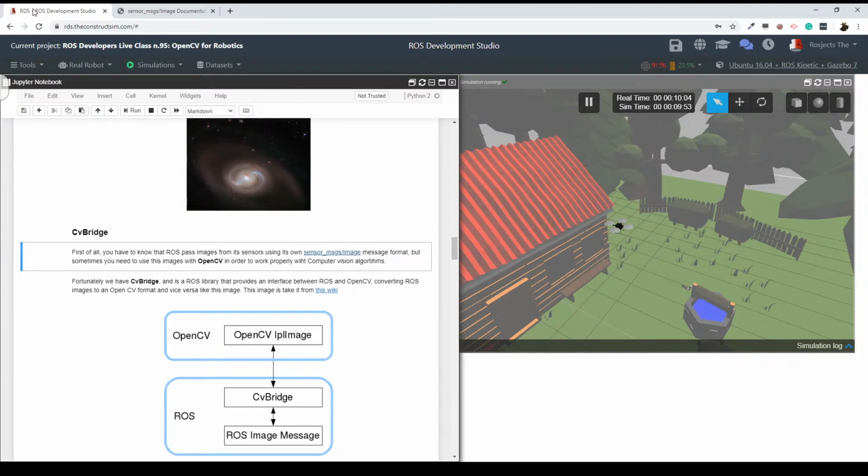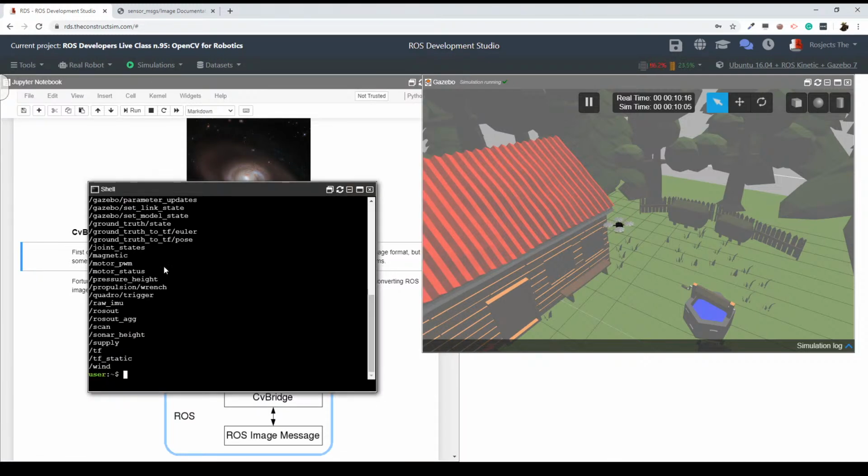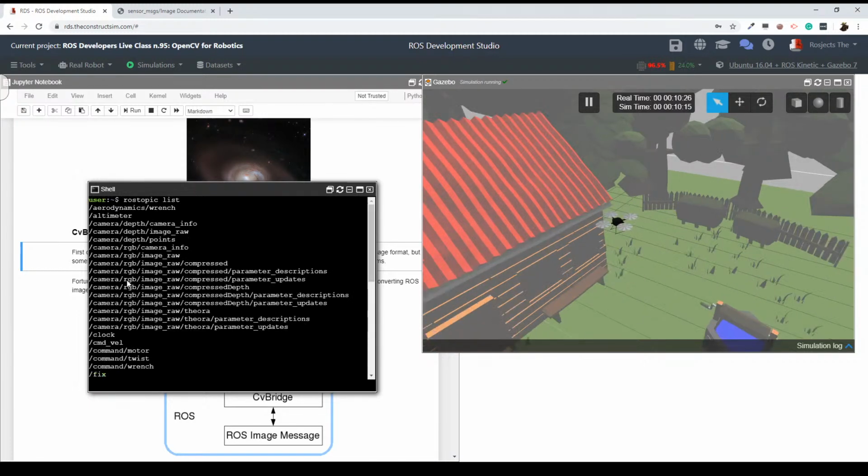So if I do a ROS topic list here, I'm going to get all the topics from the simulation, and here at the top I'm going to be able to see all the topics associated to the camera, because this drone has a camera mounted on it. Then here I can see topics for the depth camera, which in this case we are not going to look into, and the RGB camera. So for instance here we have the image raw, which would show us the image that the camera is capturing right now.